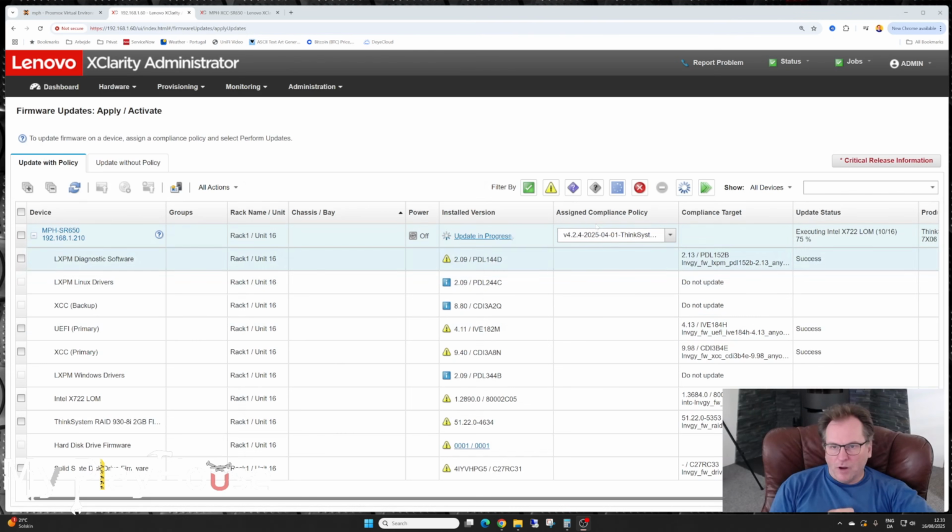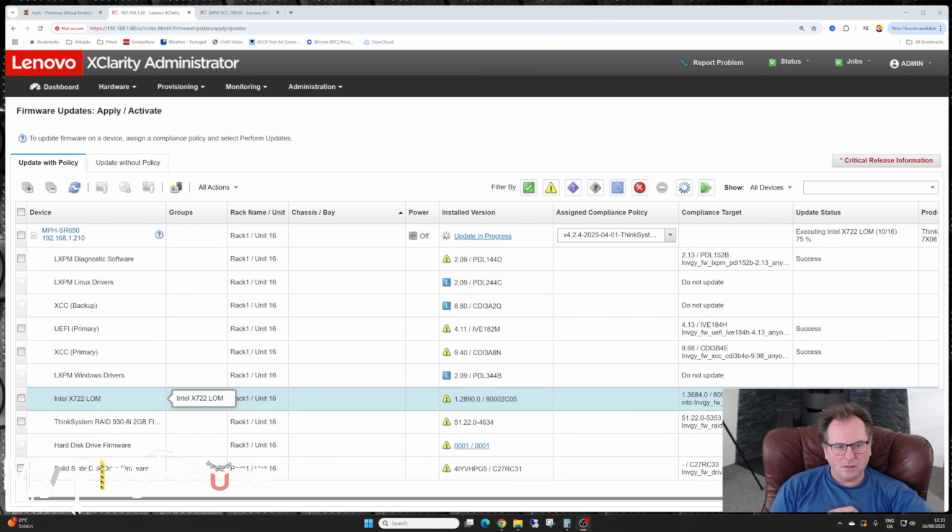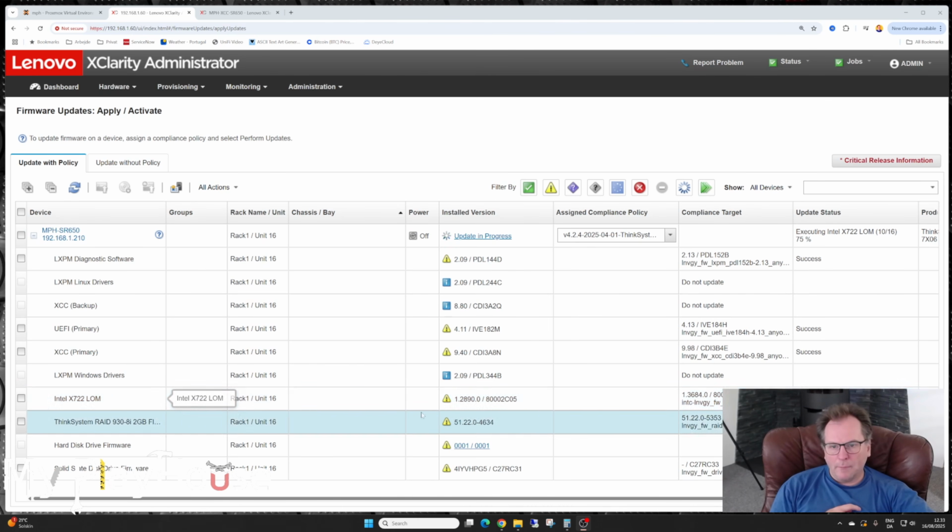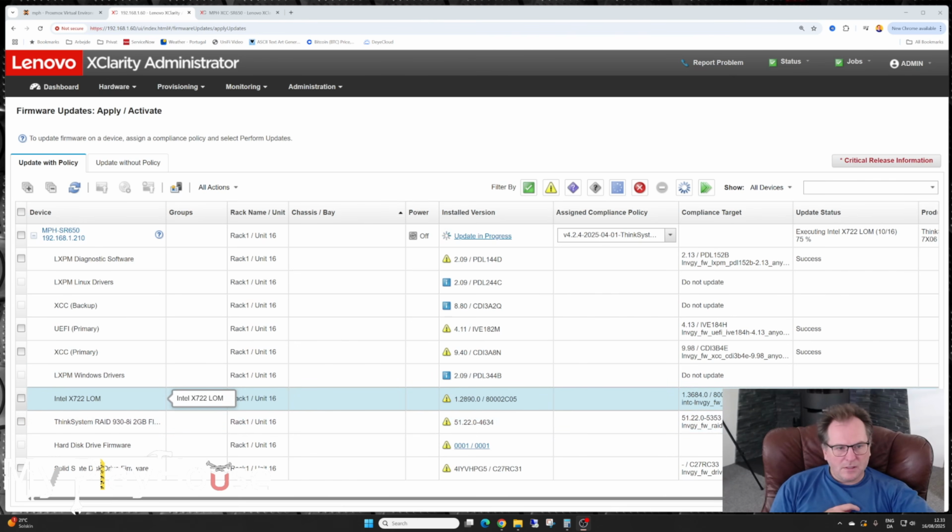Okay, it's going rather well, 75% updated. Right now it's working on the network card. You can see that it's an Intel X722 LOM. I believe it's 2x10 gigabit, and that is in progress. So let's hope that goes good.